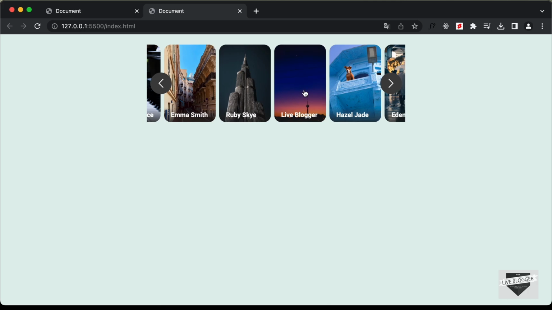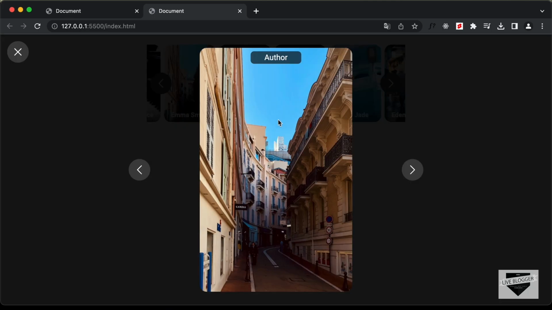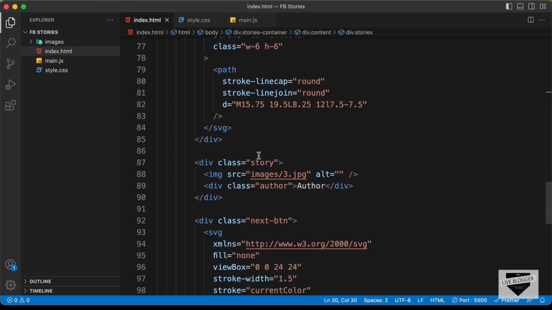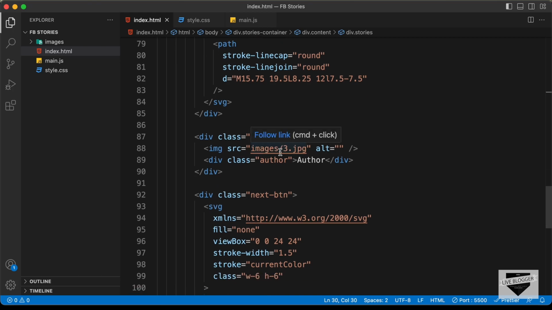But if you click on any of these stories, we have the same story displayed over here. That's because if you go back to the HTML file, here we can see that we have hard coded the data. So here we have the image and the author already set. So what we need to do is set the image and the author of the selected story.